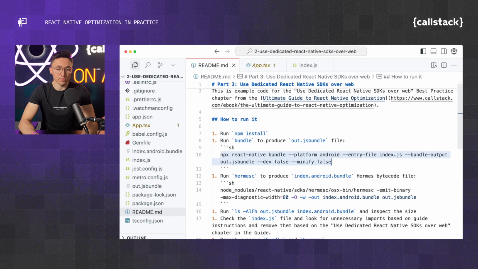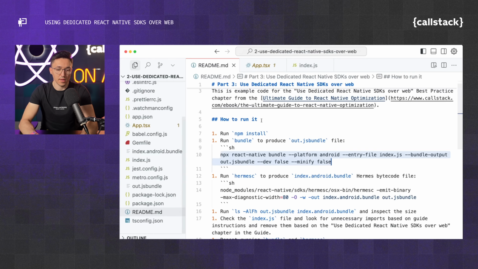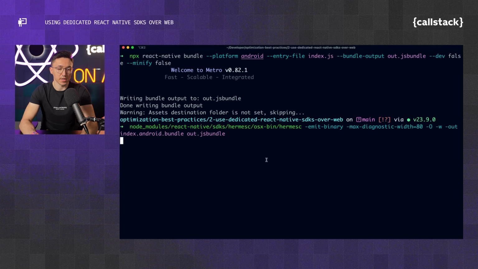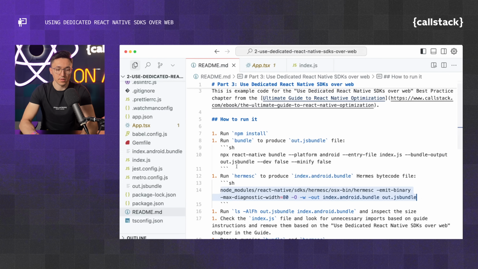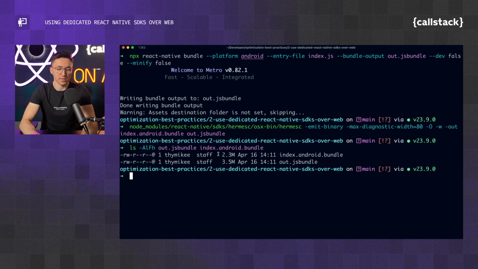So let's run the bundle command first. And now that we have that done, we can run Hermes compiler on that bundle. And we can also run this command to see what the size is. So we can see that the JavaScript bundle is 3.5 megabytes and Hermes bytecode is 2.3. It's smaller, which is great.